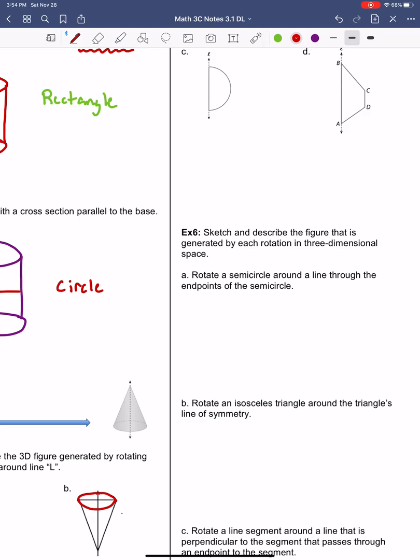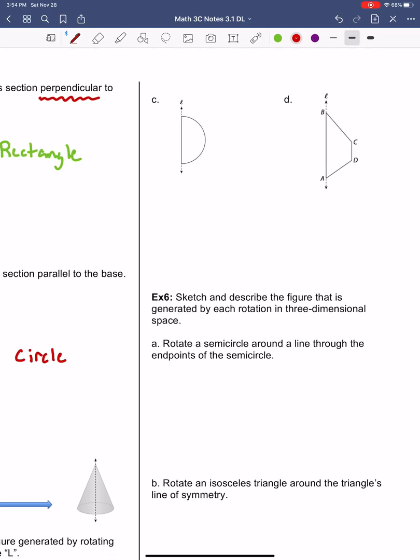All right, keep moving here. If we go to letter C, take this, say I have some point right there, and I start to swing it around to the other side. You can see what's going to happen here. It's going to create kind of a sphere.